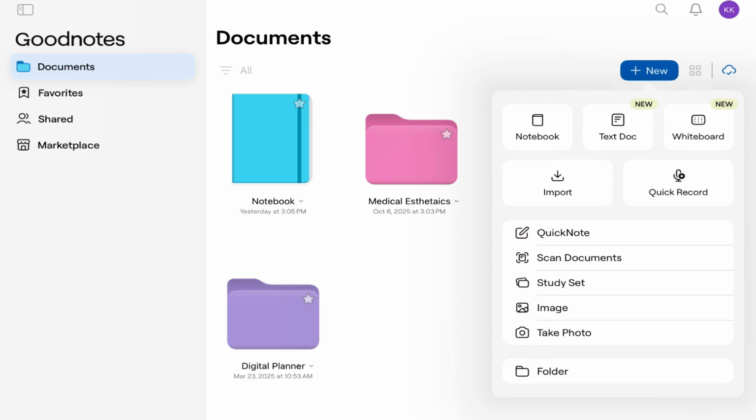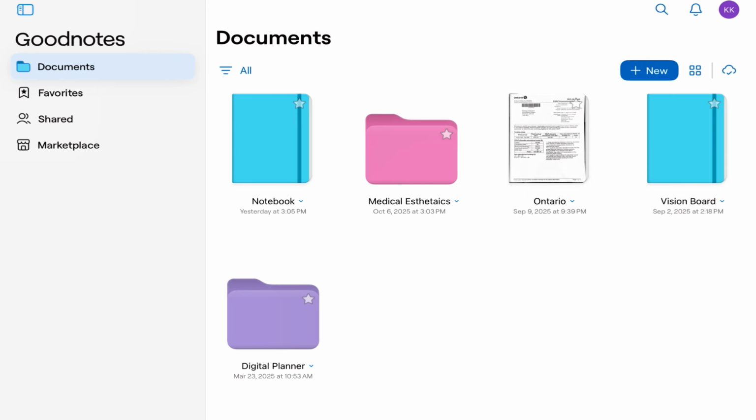Before it's just notebook, you can add a notebook. Now you have new things. So you have notebook, new text doc, new whiteboard, which I will show you guys at the end of the video. Import documents, a quick record. Next, you have the regular stuff, the quick note, scan documents, study sheet, import an image, take a photo, or have a new folder. So the first thing I want to show you is adding a new folder.